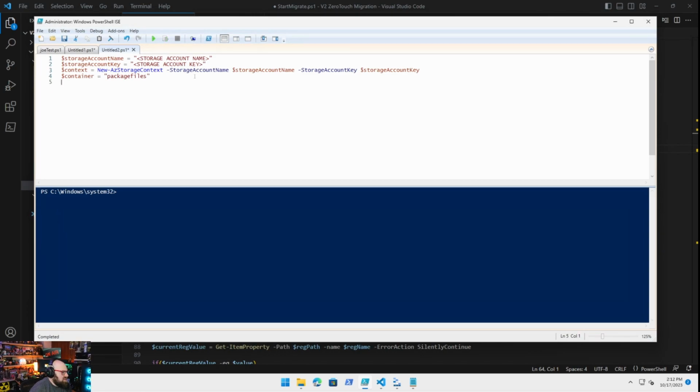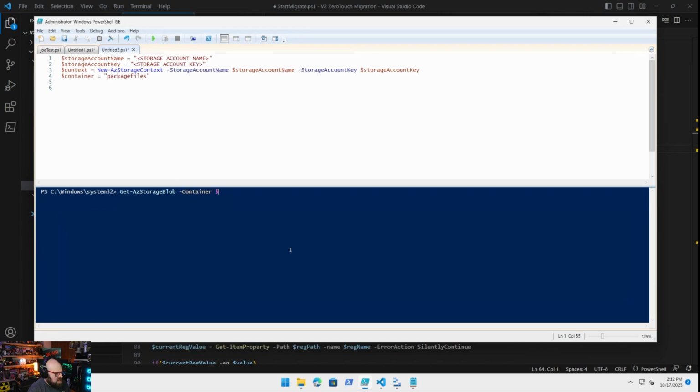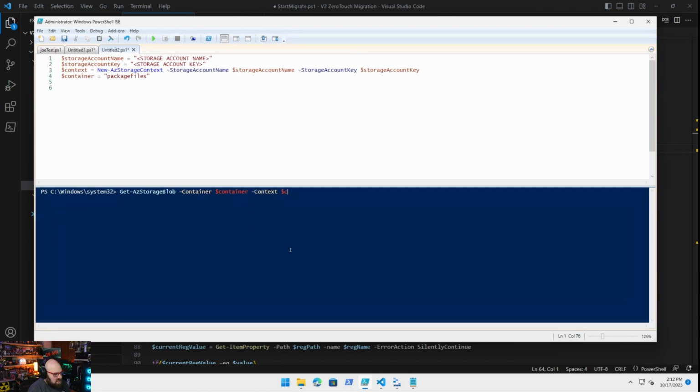So the first thing we have to do, now that we have these, is we have to get all the blobs up there. So what we can do is I'll just run the command down here, Get-AzStorageBlob. Container is container, and the context is the context we've set.